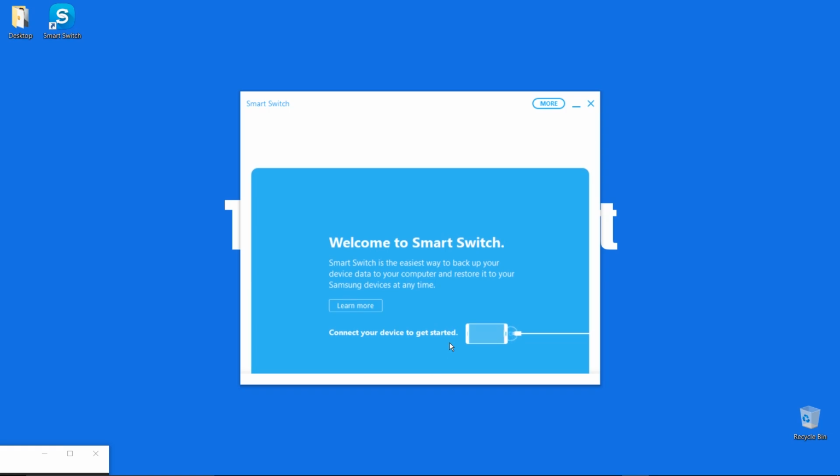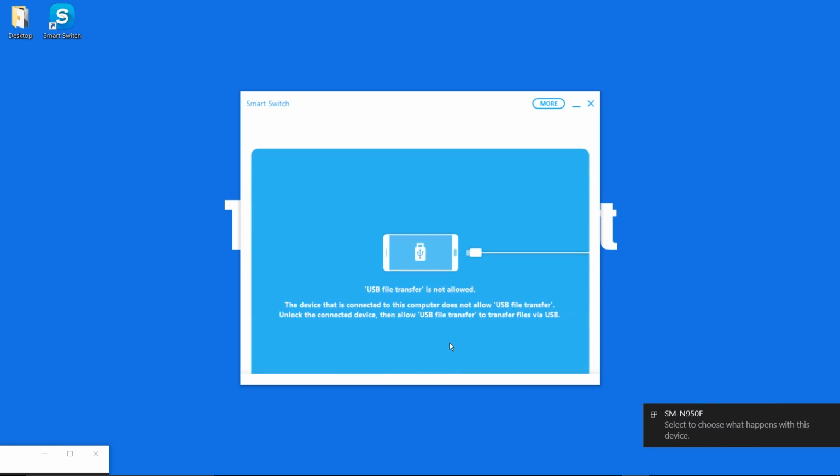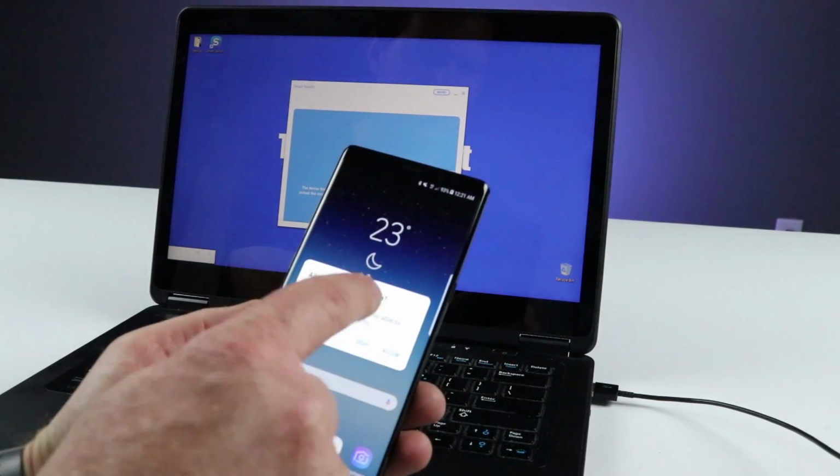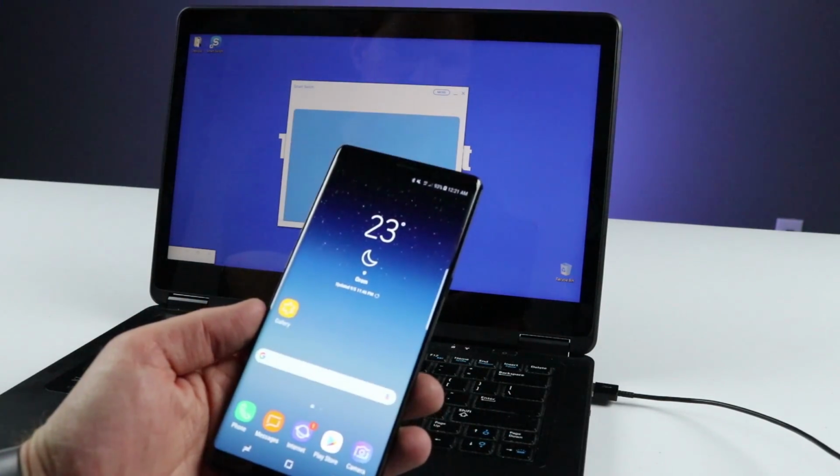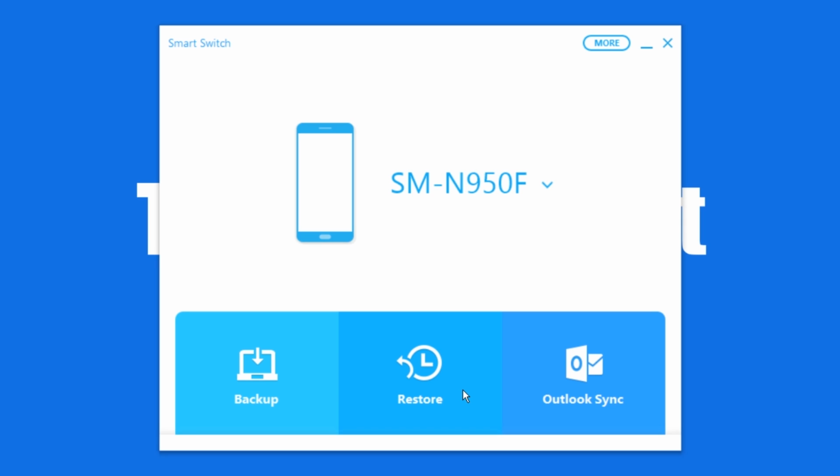So here I'm going to plug in the Note 8. I did need to switch out the cable to the USB-C cable, and now I'm going to run through the steps to install that information to the new device. So I'm going to plug that in. The Smart Switch app will search through my phone, and here it's saying I need to allow permissions. And now we have that same layout.